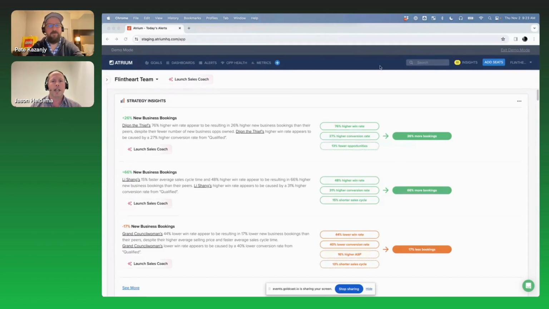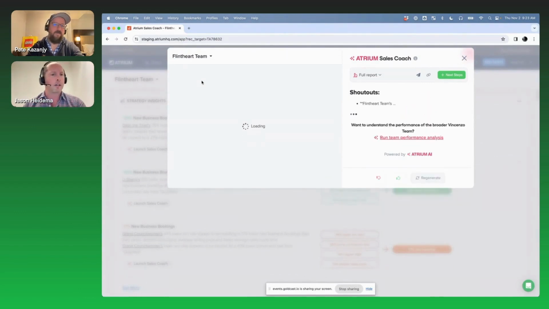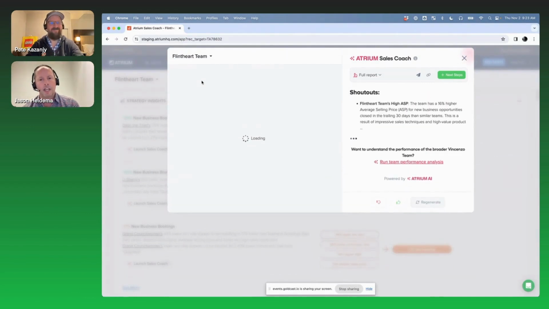And so what I'm looking at here, I am in a staging and test environment to show you guys this demo, but I'm demoing here, I believe, a first level AE manager. And what has been the case to date is that most of our users now aren't touching a lot of the other functionality in Atrium. They're going directly to the Sales Coach, right? And they're just launching the Sales Coach for their team. So in this case, I'm Flint Hart, and this is my team of AEs.